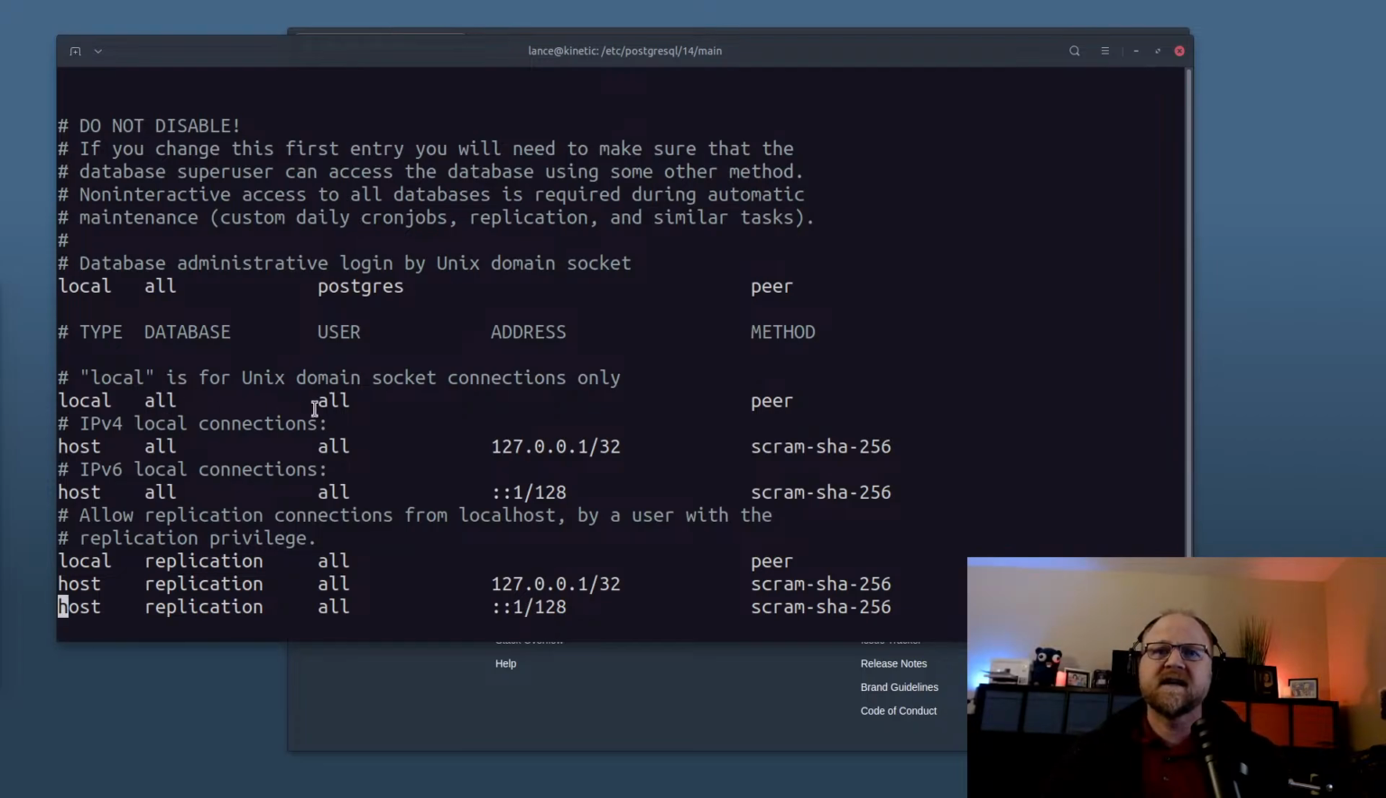If you're connecting over the socket connections, the local connections, it will do peer authentication, meaning that if you're connecting as user postgres, you're going to be logging in as user postgres. If I'm connecting as my user Lance, it's going to be using my user Lance, and so on. And there might not be a Lance in the database. Now, if you create a user in the database called Lance, then it will connect as Lance. And then here are the host connections, and they're using a SHA password mechanism.